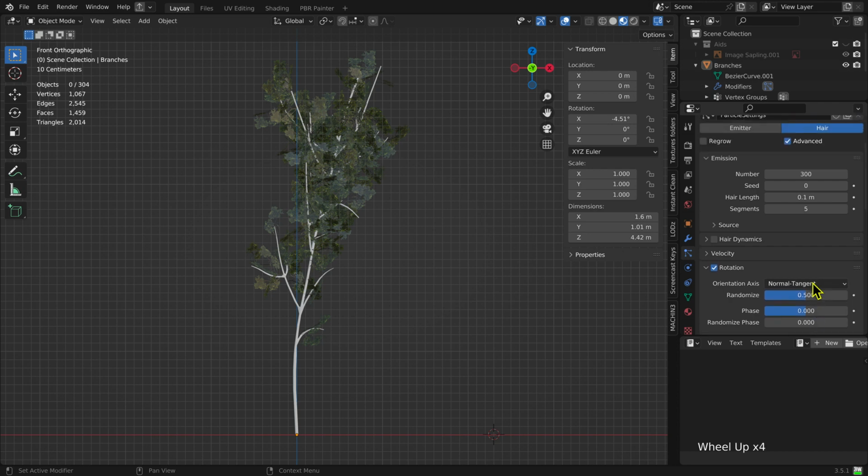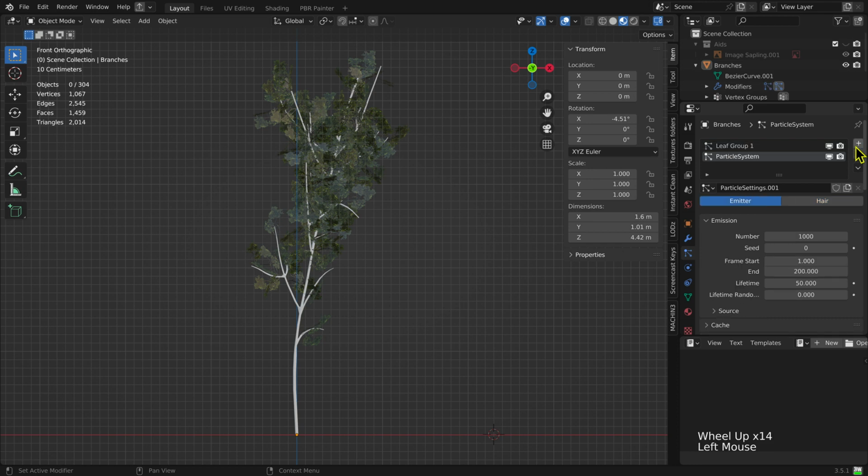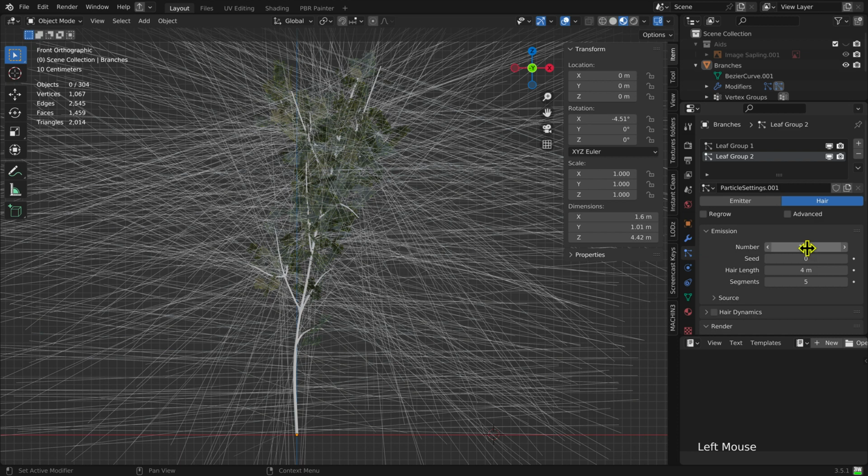Repeat the process for Leaf Group 2, setting the number to 300. Also set the seed to 1. This will position the leaves of Leaf Group 2 at different locations to those of Leaf Group 1.